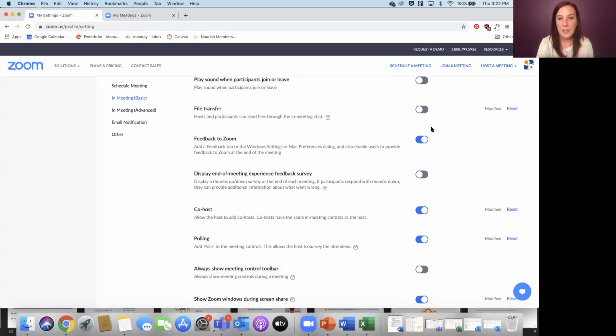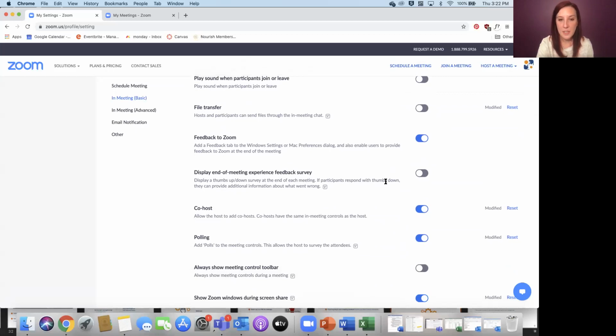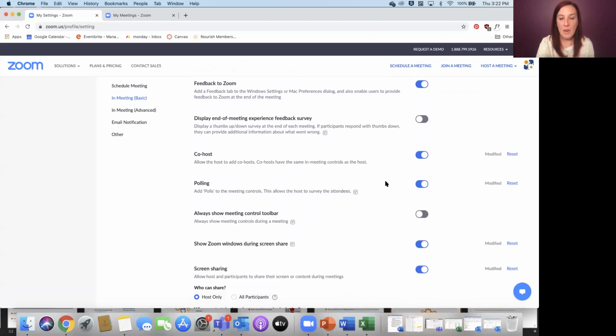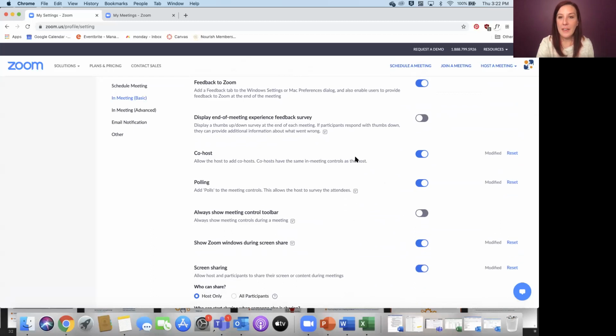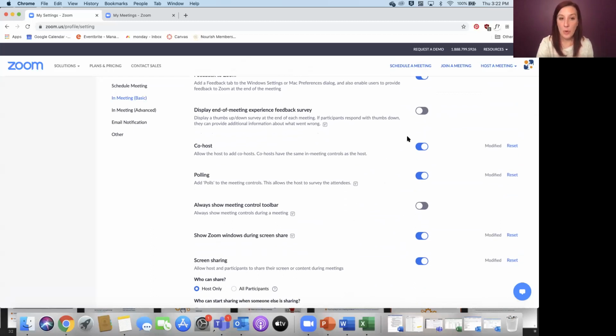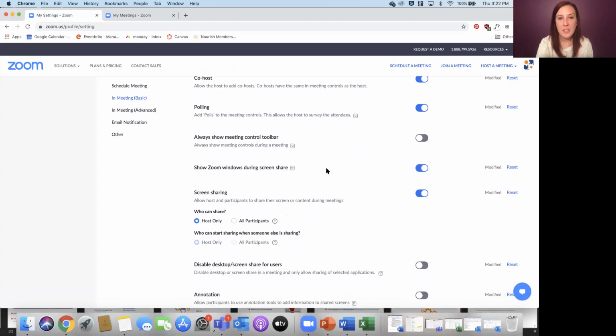I have this as an option that exists within the meeting just in case something goes wrong. I can enable a survey. I can allow or not allow co-hosts. I have enabled polling because I sometimes do like to use that.